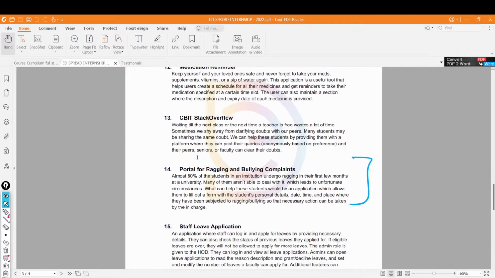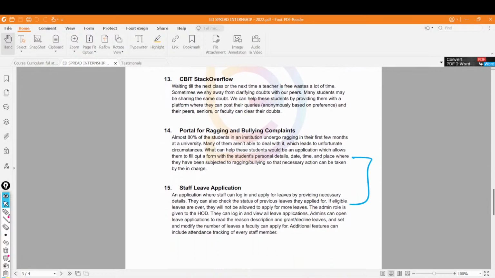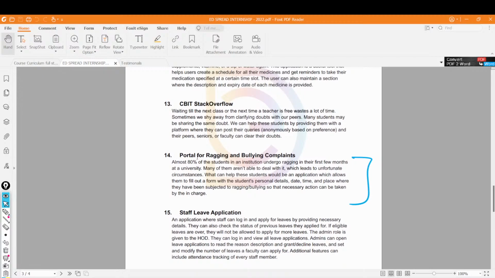Then yeah, this is a good project, right? That is a portal for ragging and bullying complaints, because some people do face ragging or bullying, although these are very rare cases, but they feel scared to report it to someone. So with this you can report it, and your complaints will be heard.